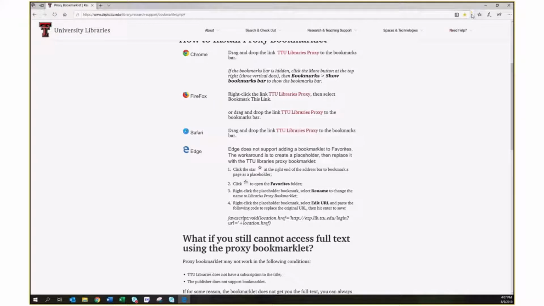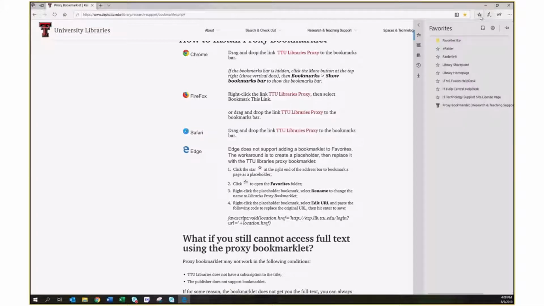Then you're going to see it move an animation over to the star menu. Then you're going to see that the proxy bookmarklet is here. Since it already has the double T here, we're going to rename it to just Libraries Proxy Bookmarklet. So we can use the same language mostly. So I right click on that and I rename. And then just make sure you take out what you don't want here.